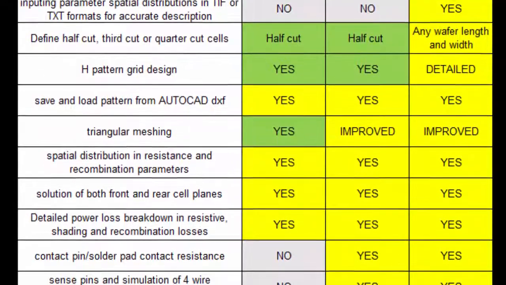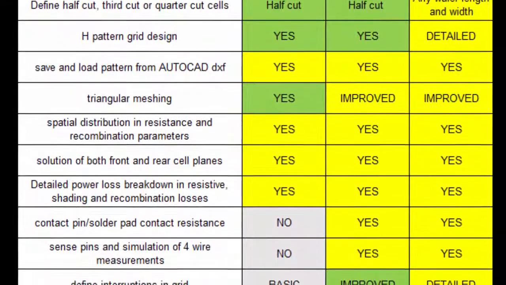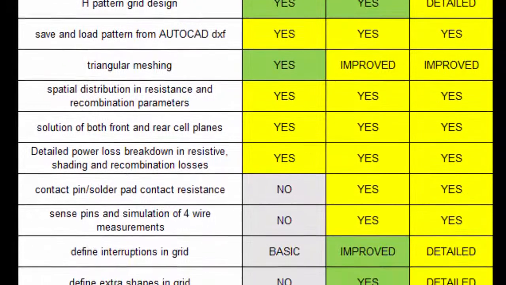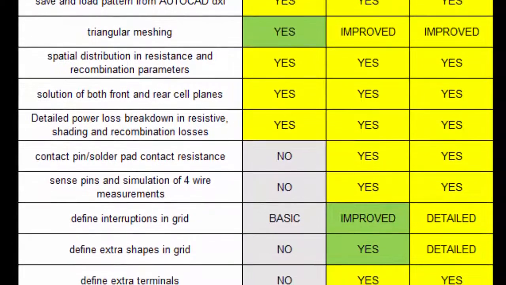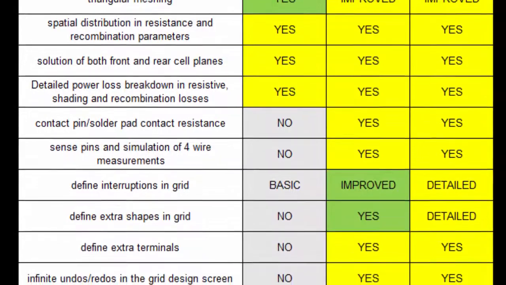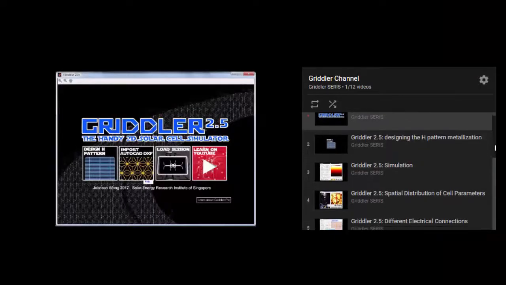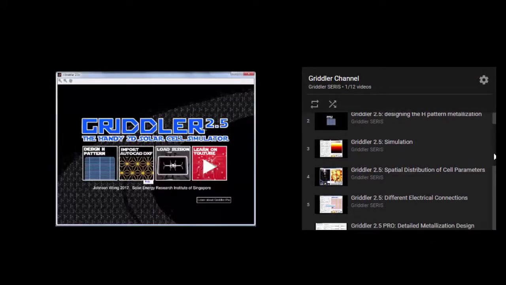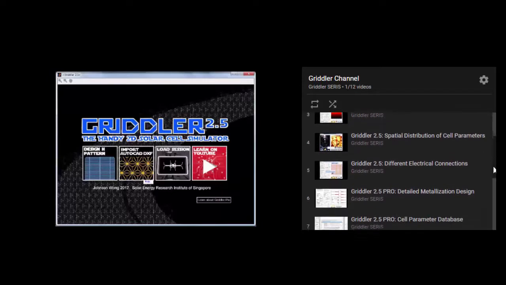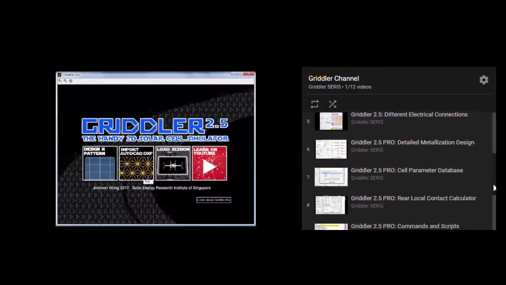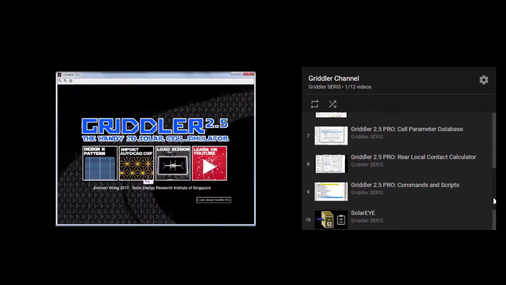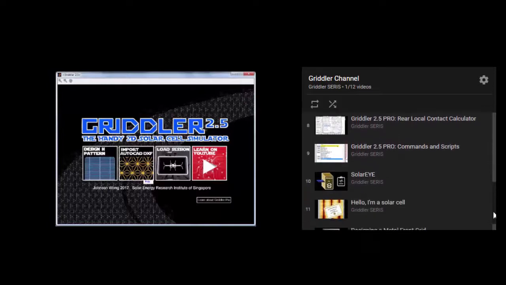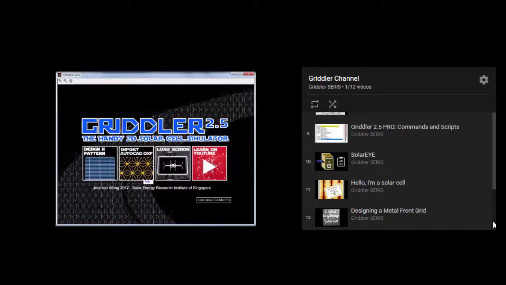And then, as we figure out new ways to make Griddler Pro more convenient to use, we'll be incorporating these updates free of charge for existing users of Griddler 2.5 Pro. We are also expanding the resources in the YouTube channel, so you'll already find quite a few instructive videos about how to use the unique features of Griddler 2.5 Pro. And we encourage users to check out these videos and check back periodically for updates.